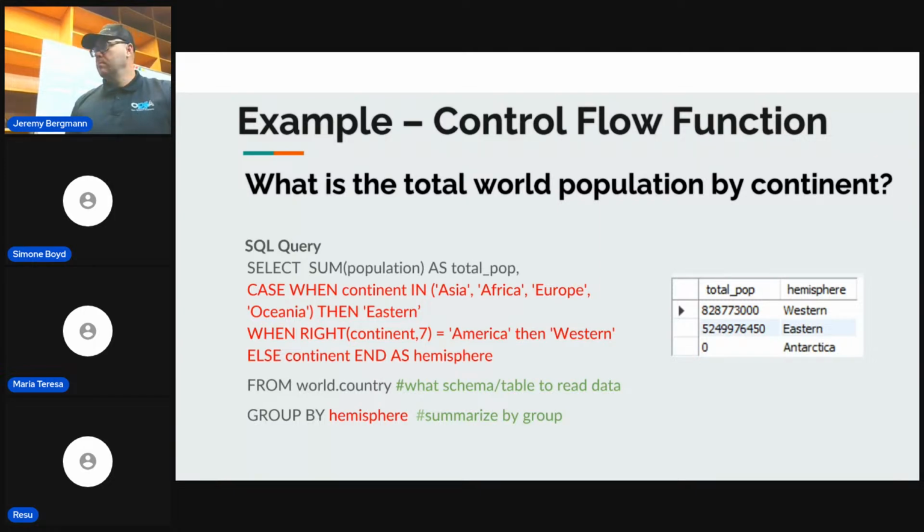If it doesn't meet any of the conditions, you set an else condition. The case statement always ends with an else and an end statement. The end ends our case statement. And then it's saying, represent that as this label, hemisphere.